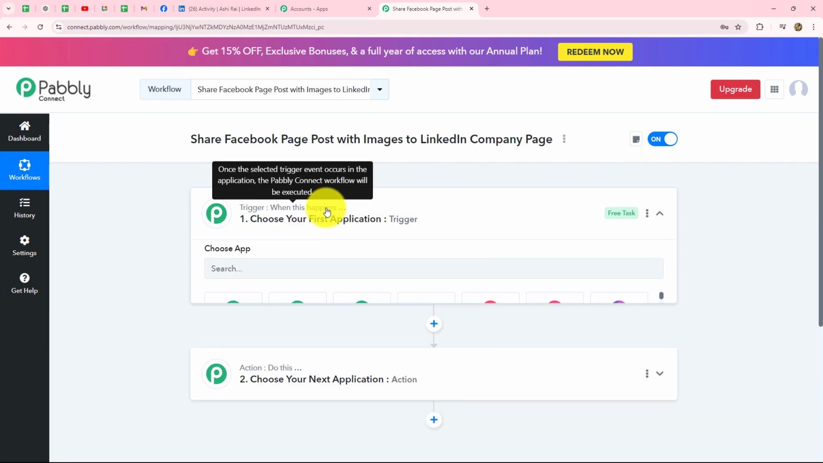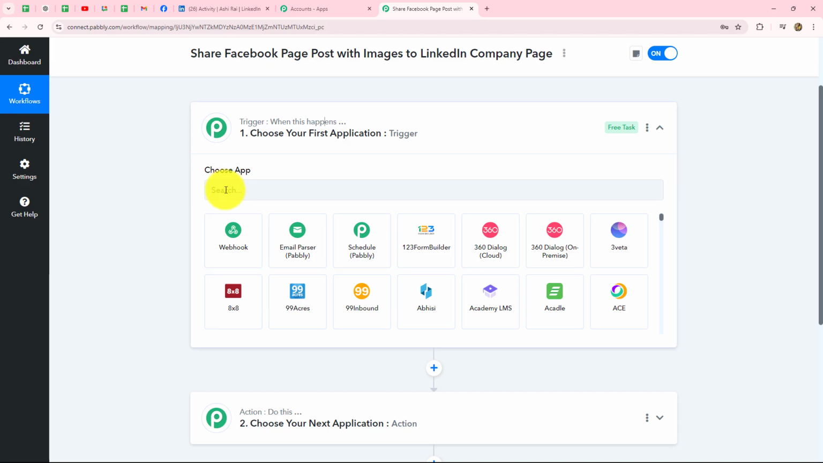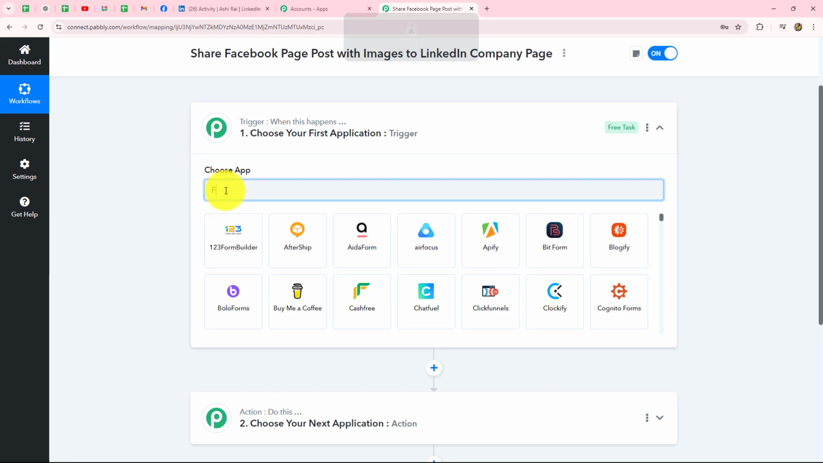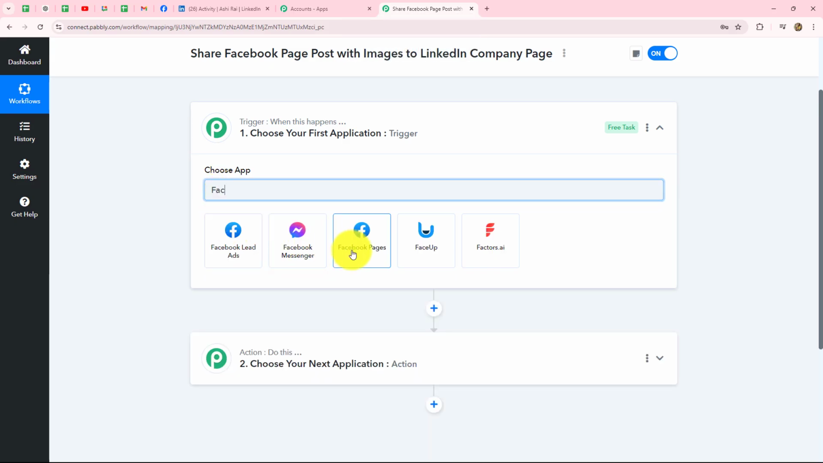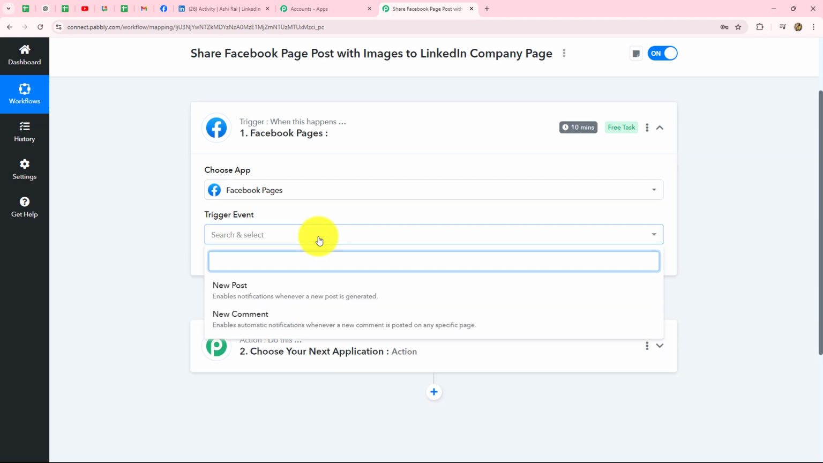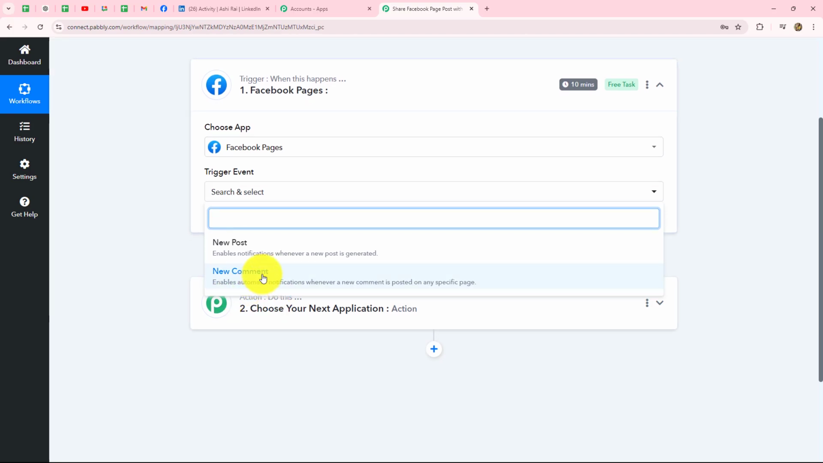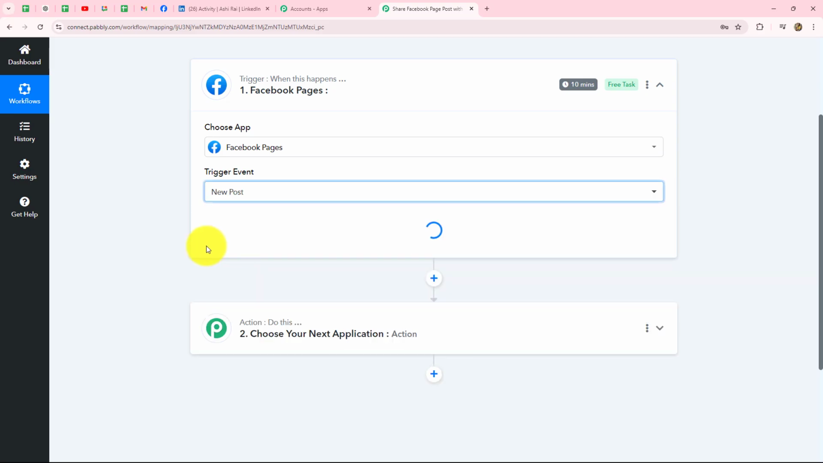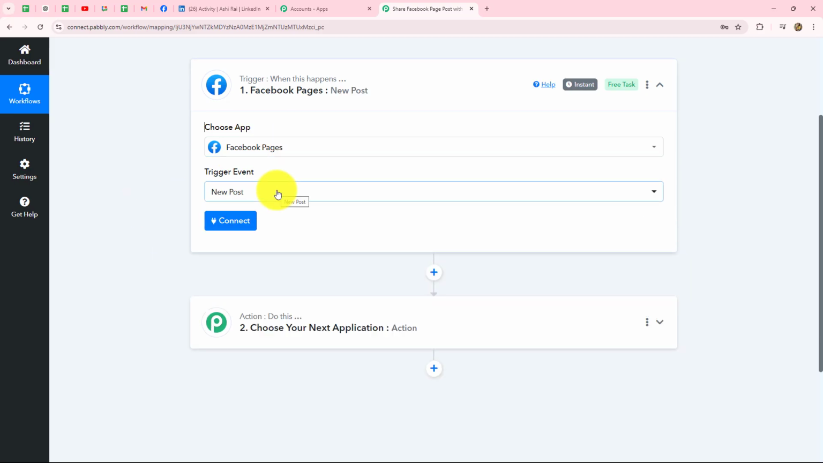To start this automation, first of all, we have to go towards our trigger step and select our trigger application. Now our trigger application over here will be Facebook pages. Let's select that. Then we have to select the trigger event. Now what is trigger event? Trigger event is the event on the happening of which the workflow is going to trigger or start. You can see we have two options over here, new post or new comment. So on the happening of whichever event you want to capture the response, you have to select that event over here. Because our objective is that whenever a new post is created on our Facebook page, we want to capture the response. So new post will be our trigger event over here.